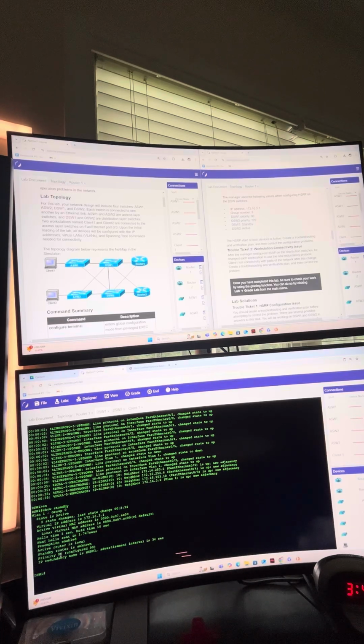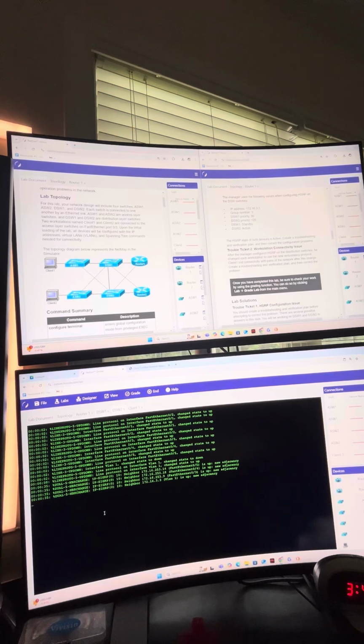Let's see the priority. Does that match up? Yes, it does. So it has a priority of 90. So I think the problem is that the group number is wrong. Let's take a look at D switch 2. Let's go to enable, show standby here.